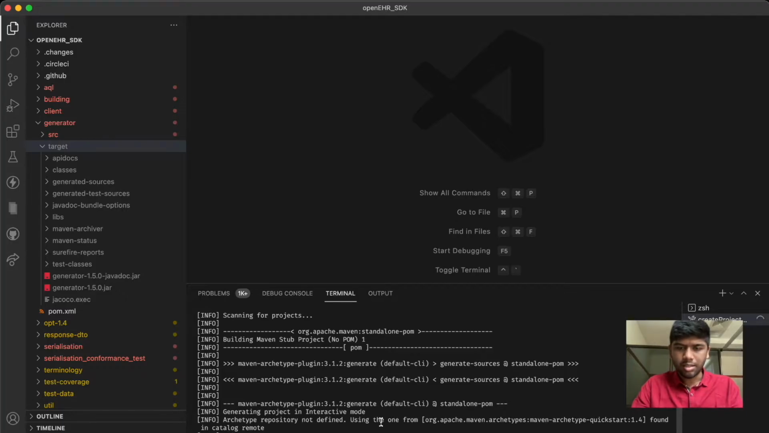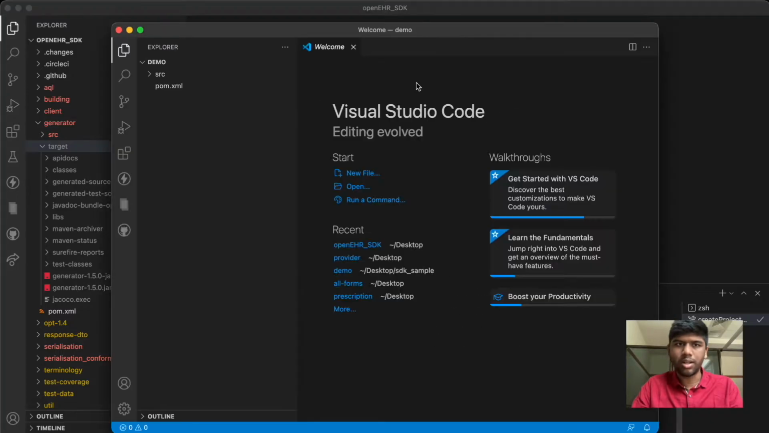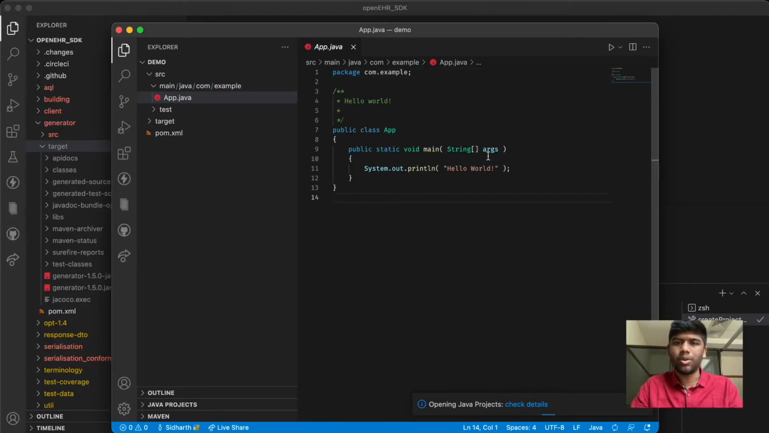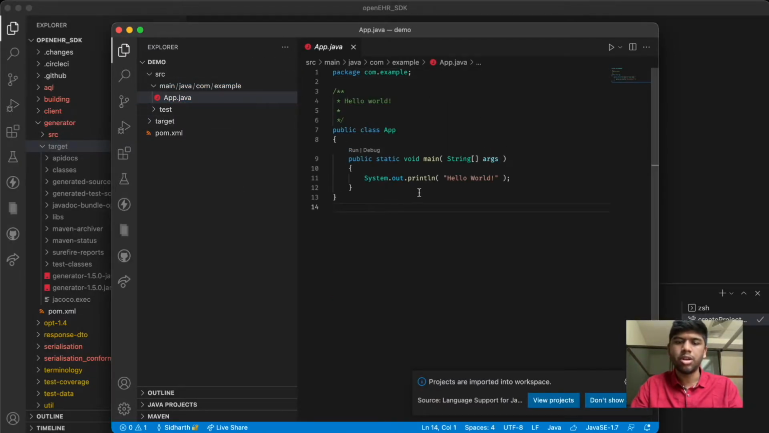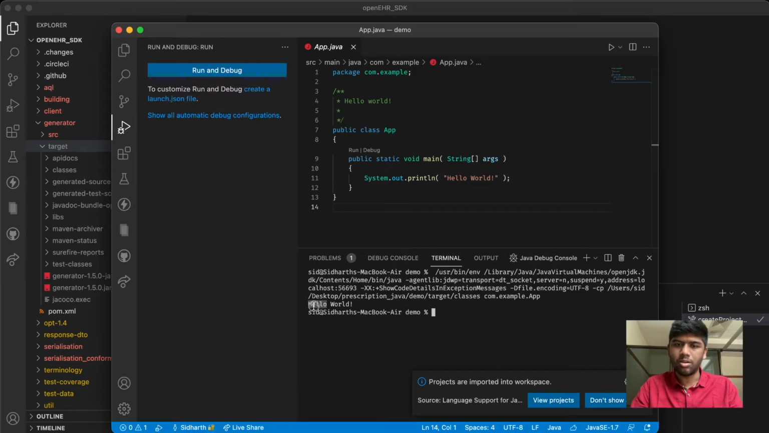So that is asking us for a few values. Let's just say yes, and let's open that. So here you can see that it has created our src main and the app.java file as you would expect of a normal Maven project. And if you do F5 here, this will just start compiling this and it will run, and we got hello world.